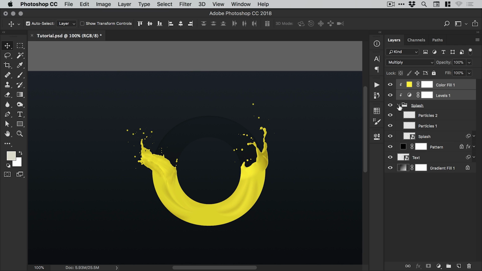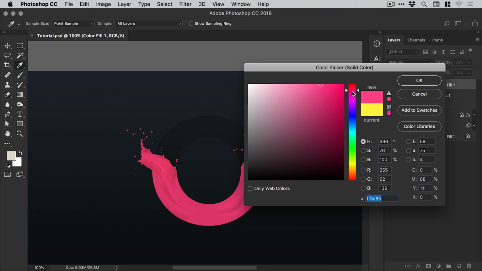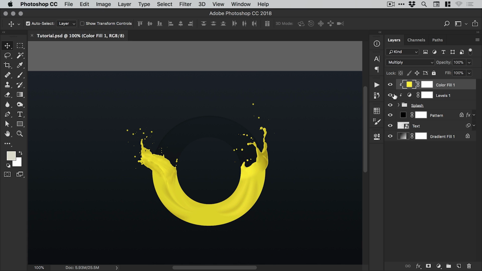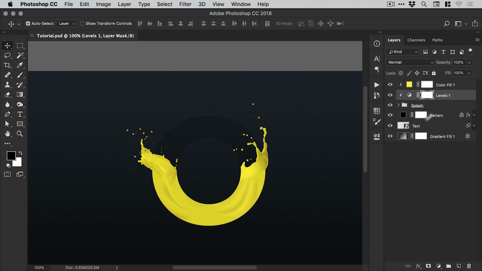Now the reason we've structured it like this is because we want as much flexibility as possible. So I can double click on this color thumbnail and change the color, and it changes the color of not only the splash but anything else in that folder, so our particles and any other brush effects that we've applied. And the same for our levels. We can go into this and we can fine tune that, and it applies it to everything that we've already done.